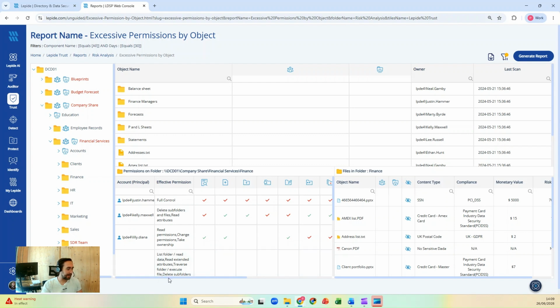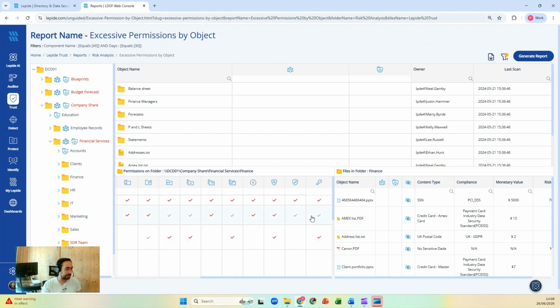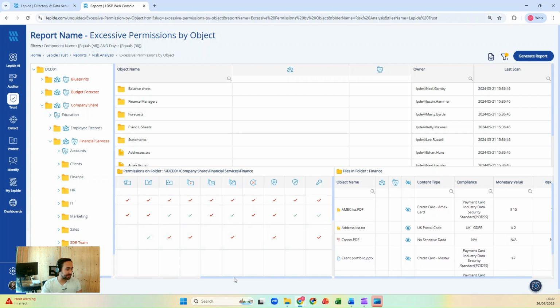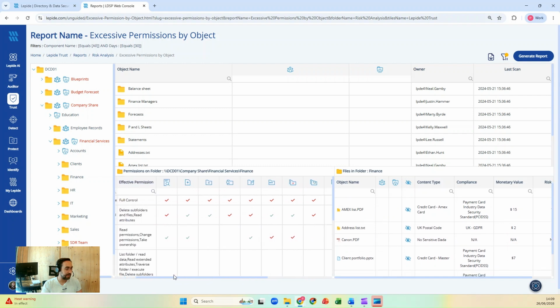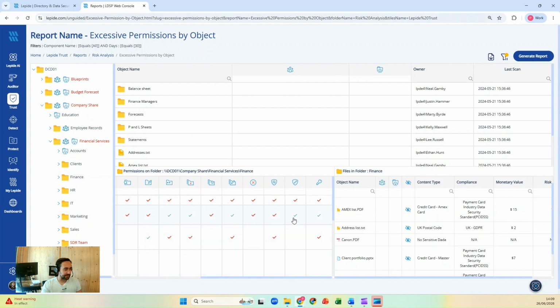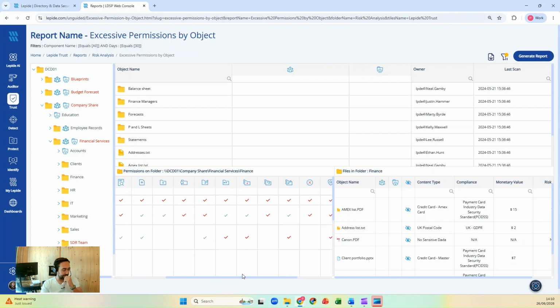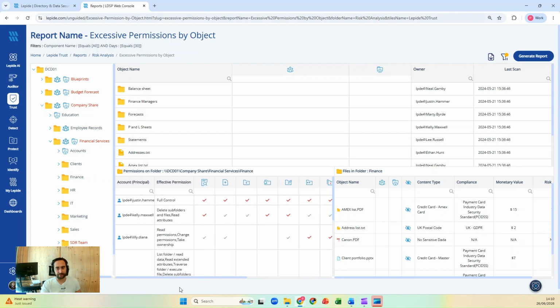Kelly has used a certain set. She's got full control as well, essentially, as her effective permission, but she's not used it. She's only used a certain section. So in an ideal world, if we can get rid of these particular permissions on this folder, leave her the ones that she's using, that would be the dream. And with Lepide, we can do that.